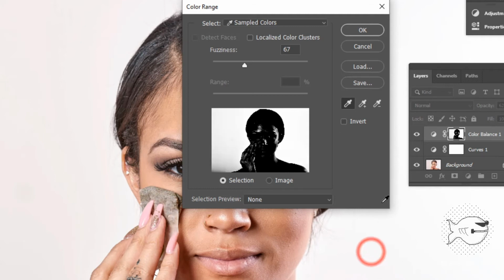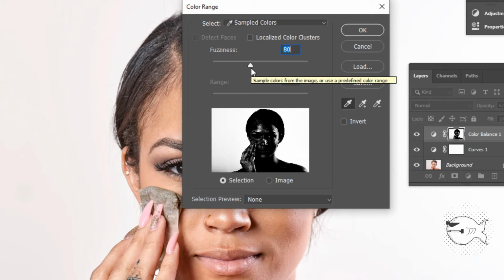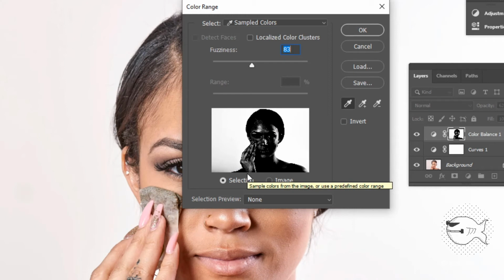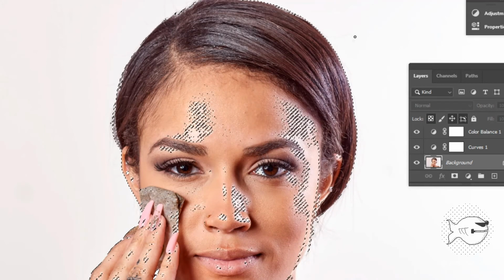So what I'm going to do is I'm just going to click over here on the right hand side, and I can up what's called the fuzziness. And what the fuzziness does is it begins to include more color into the selection. And what I'm most concerned about in this is that I have a clear enough definition between the foreground and the background. If I have a nice clean edge, then all of my work is really easy. So I'm going to try this. I'm going to click on OK. And now it's building a selection.